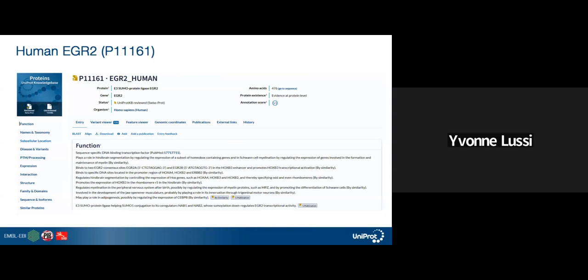So looking at the protein entry for human EGR2, I can read on its molecular function in the function comment at the top of the entry page.